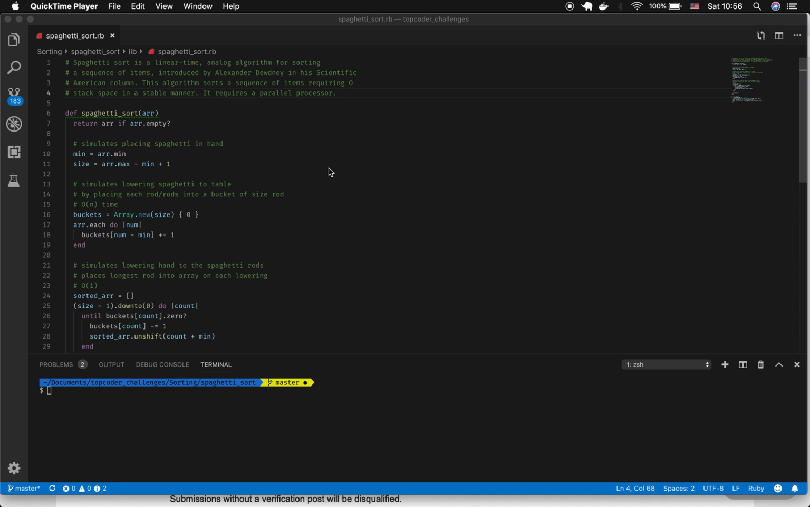Today we're going to take a look at the spaghetti sort algorithm. Now, spaghetti sort is a theoretical sorting algorithm that can sort an array of items in O(n) time, and do so in a manner that uses parallel processing, and will basically sort the array quickly and efficiently.